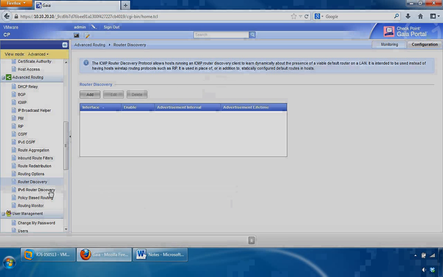We're not going to cover IP version 6 router discovery. It's probably exactly the same as the router discovery portion, apart from it's using IP version 6 addresses. So let's move on to policy-based routing.